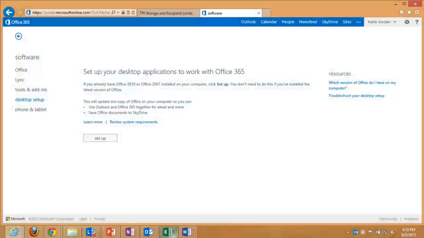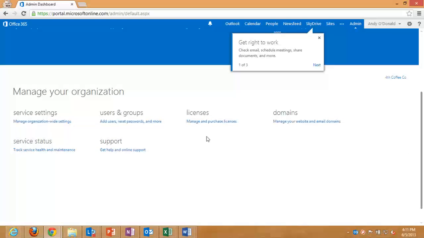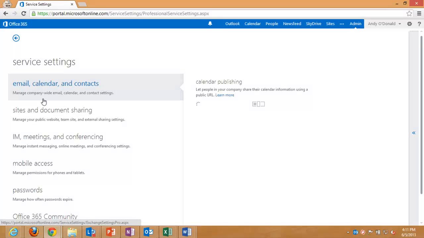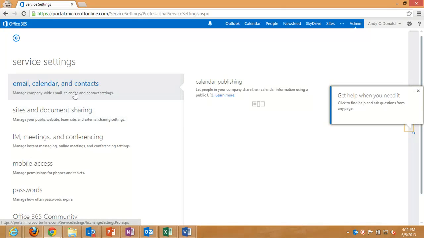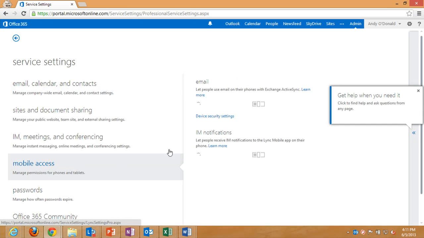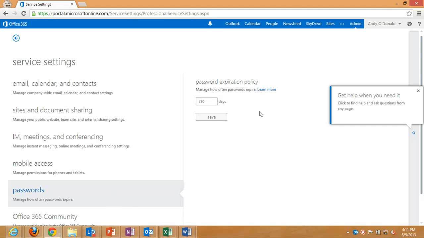So quickly, I'll just highlight a couple other areas in the admin console. If we go back to our small business admin, this is where you have service settings. So I already covered the sharing, but you also have the ability to share calendars. This is where you can disable Exchange ActiveSync if there was some reason you wanted to do that, or disable the ability to use the Link mobile clients. This is passwords, where you can manage how long before passwords expire. To show you, this is obviously a very simple way to manage it.